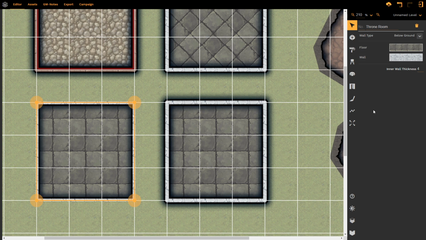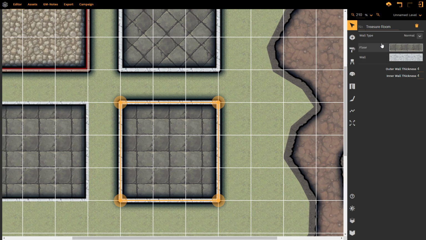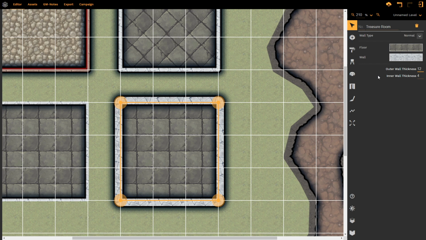So when I select this, I have my options to change the textures as usual, and then I have my wall thickness. So let's talk about wall thickness a little bit when we come to a regular room. The treasure room is still a normal room type. I have my outer wall thickness and my inner wall thickness. When I increase the outer wall thickness, let's say to 12, the outer wall expands from the vertex point into the grid next to or adjacent to it, creating a thicker outer wall. The inner wall and the inner space of the room remains unchanged.